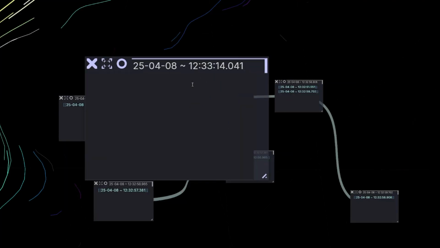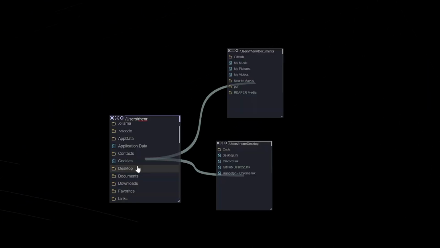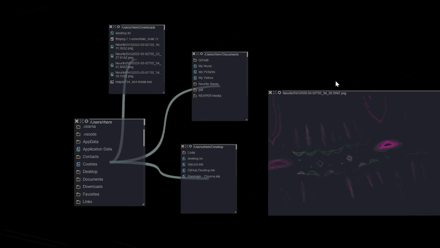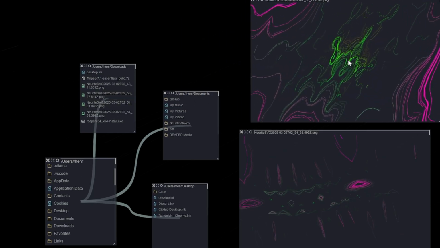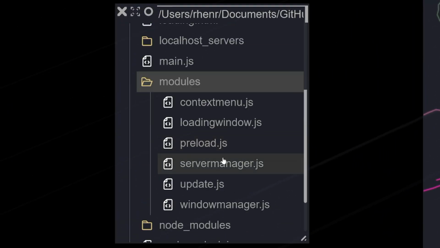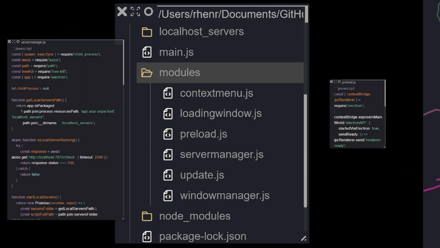Hold Shift and scroll on a node to rescale it. You can adjust the input controls in the question mark tab. File tree nodes connect to your computer's directories and allow you to directly pull out various file types into the fractal workspace. These are images from within Nurite using the keyboard shortcut Alt-S, which just downloads the fractal image. Here you can see I'm pulling out some of Nurite's code, and we even have syntax highlighting.